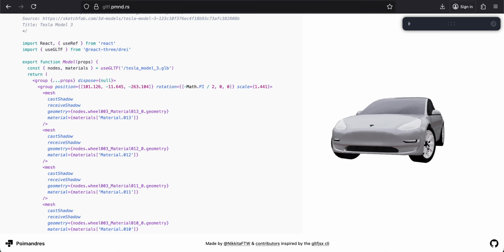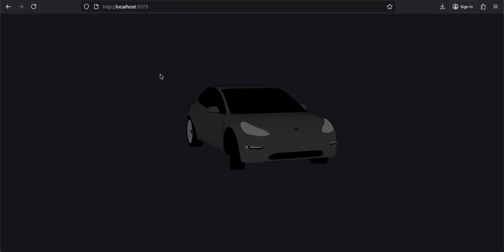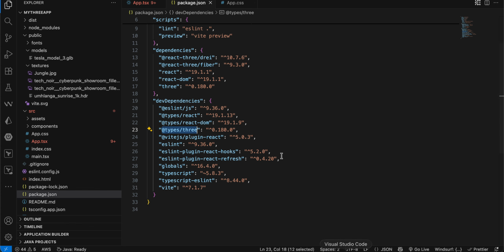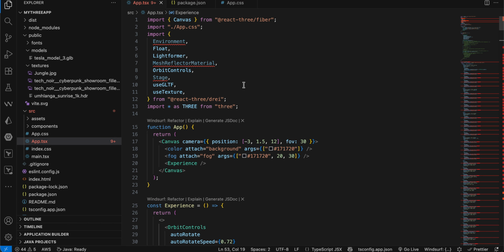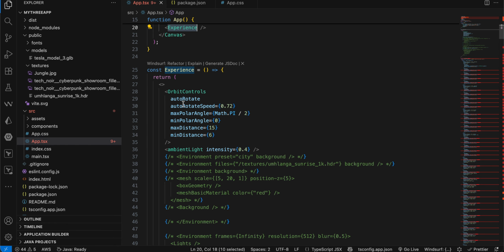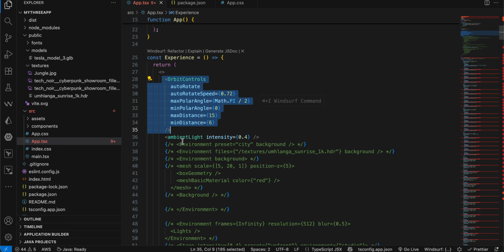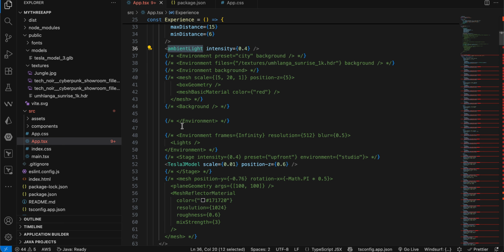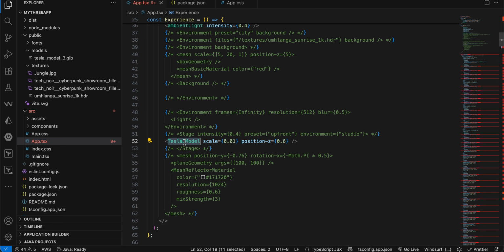I'll quickly show you the output first. So this is the output. Now I have not applied staging yet, so we'll apply it later on. First let's go through the code without staging. Here you can see these are all the imports which I am using. Then I have created one canvas, one color, and one fog, and here is our experience component. Inside experience, for now we just have orbit controls and an ambient light. Then I'll scroll down, and here is our Tesla Model 3.